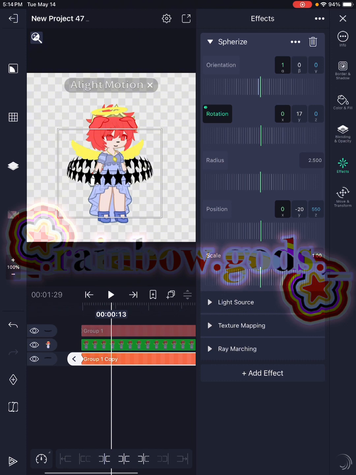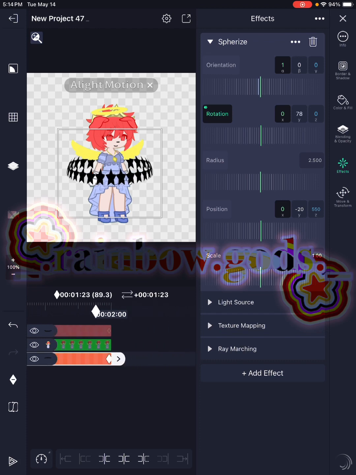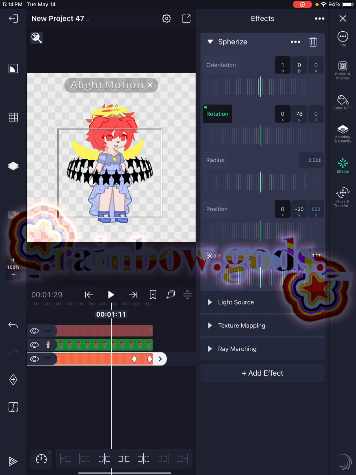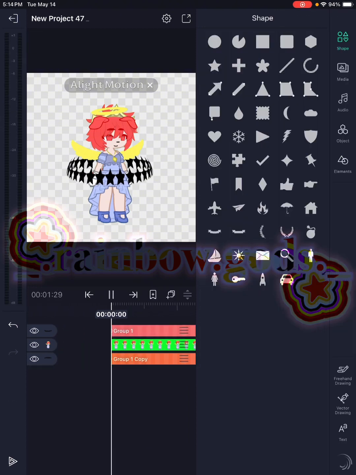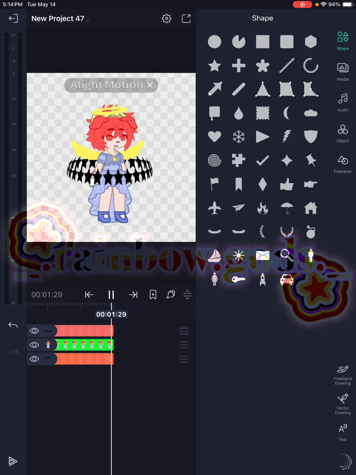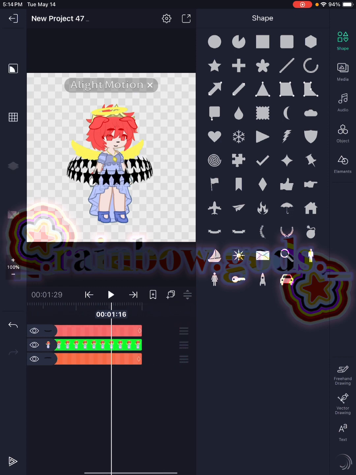Once you're done with that, you want to move the keyframes. To move them, you just hold them and do what I'm doing, just switching them like that, and it makes your shape spin around.